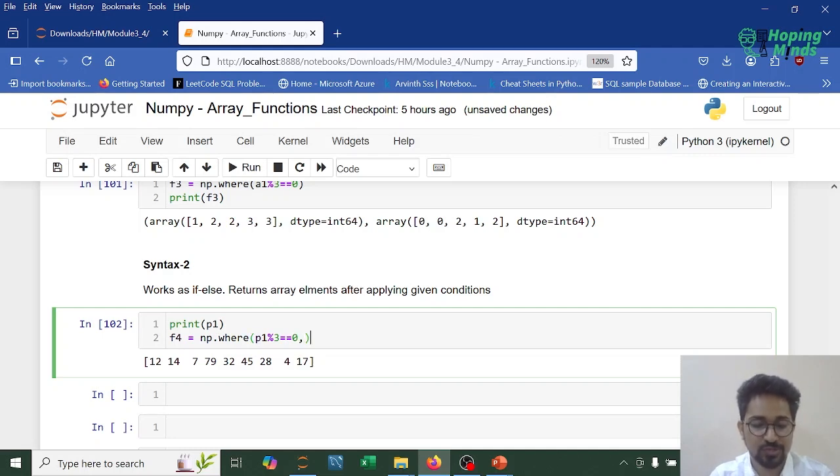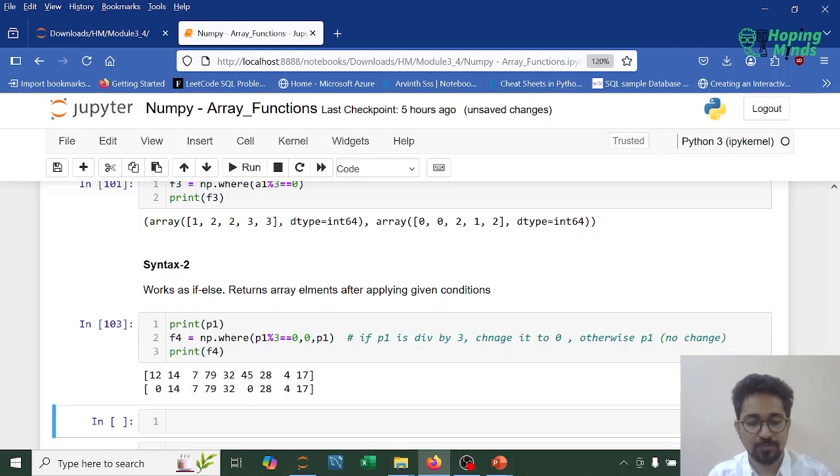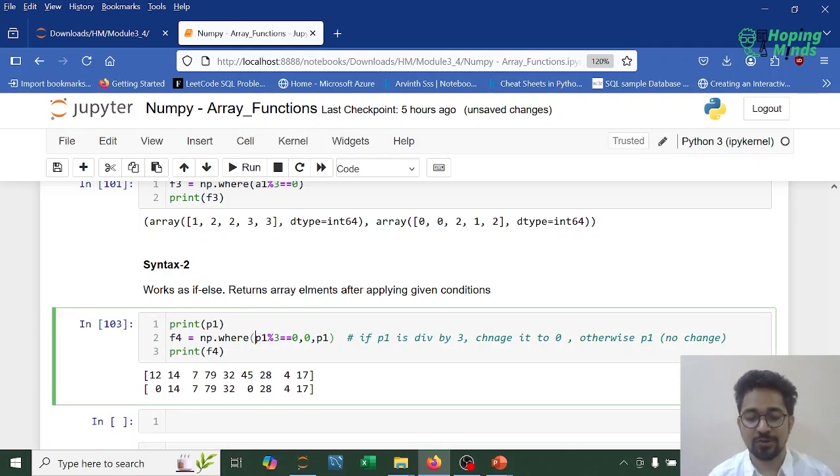So if this condition is true, I need to apply some logic. Maybe I'll shift it to 0, otherwise p1. What does this imply? If p1 is divisible by 3, change it to 0, otherwise p1 means no change. So if you observe this f4, all the numbers which are divisible by 3 have now become 0.